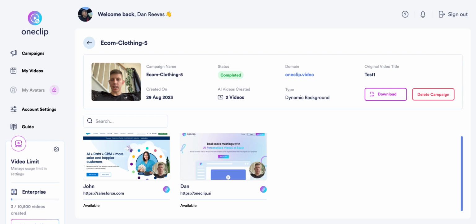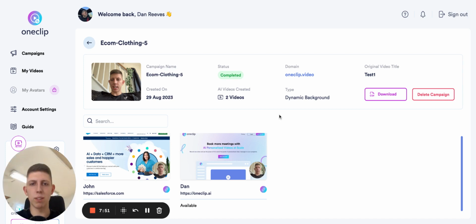There is the option, of course, to have the Calendly on the right-hand side, so you can just go ahead and have them book into your calendar straight from the video page. Would highly, highly recommend you do that as well. It's only going to help you book more meetings and reduce drop-off. But that is just how simple it is to use OneClip and create your very first campaign.